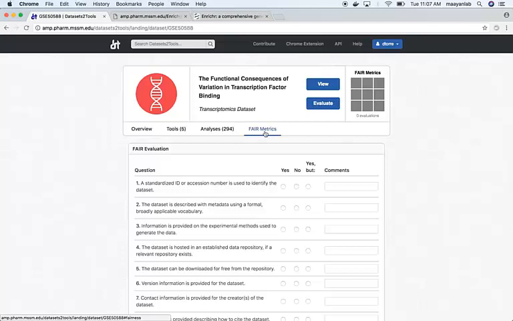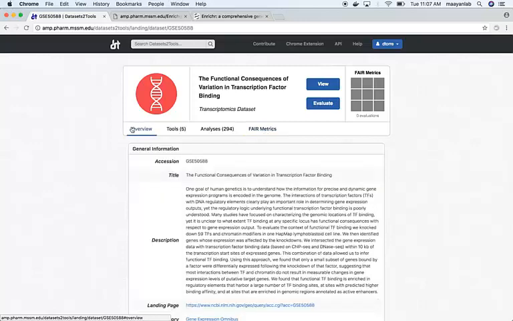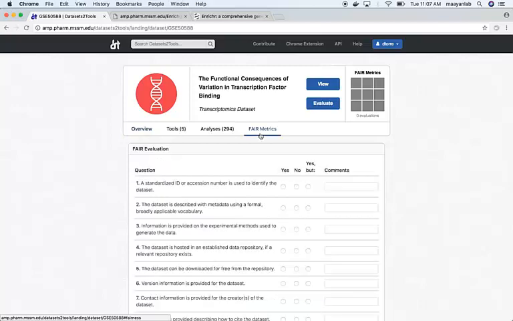So the first question asks whether the dataset is identified by means of a unique and standardized accession number. As we can see from the landing page on the Datasets2Tools website, the accession to this dataset is GSE50588, which was designed and assigned by the Gene Expression Omnibus repository. So in this case, we can go ahead and answer positively and insert the unique identifier as the comment.